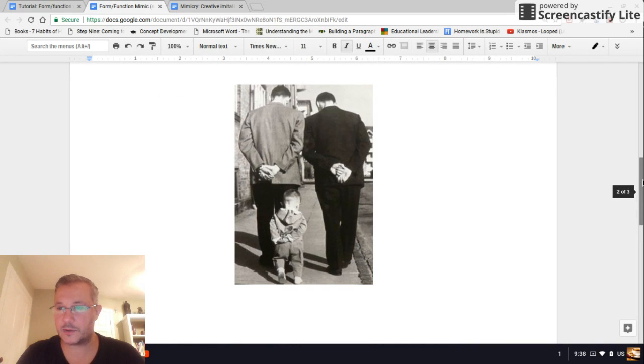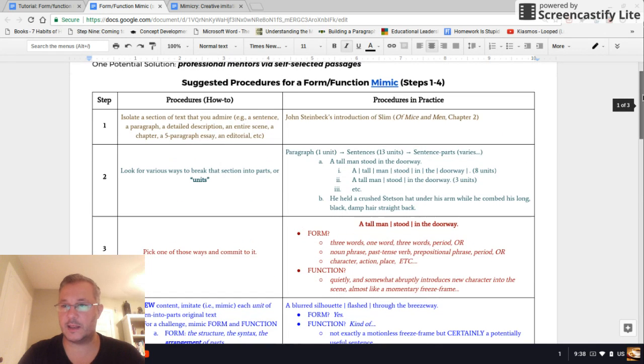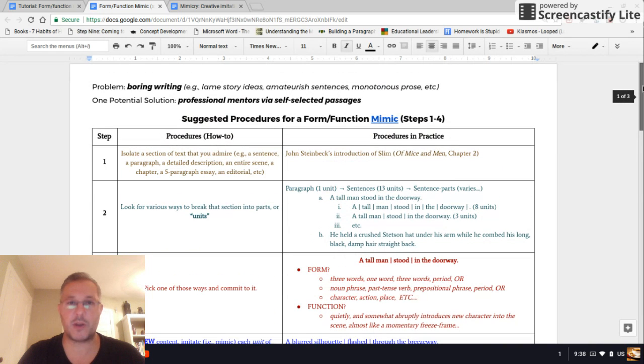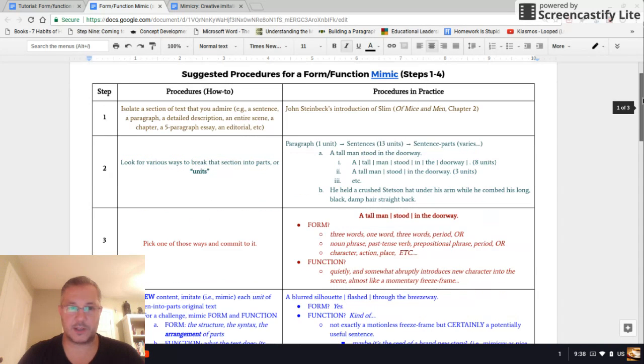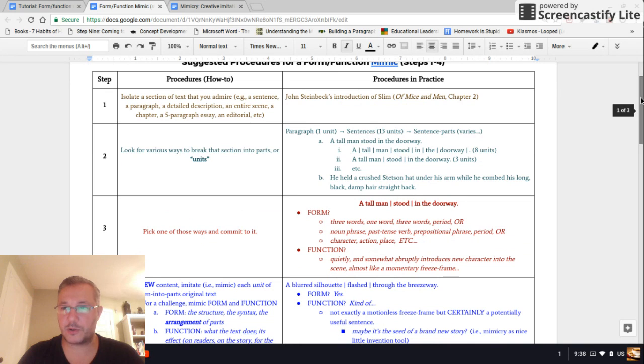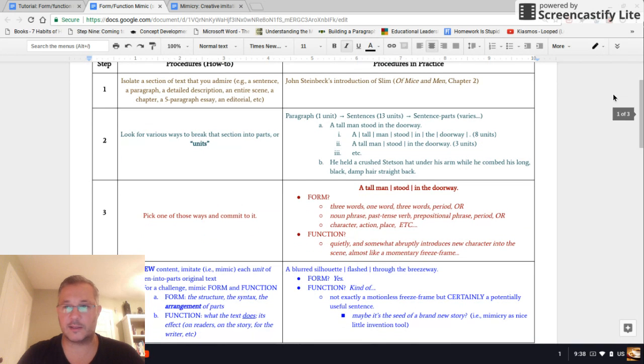So we begin. These are the 4 steps, and these are nice steps whenever your writing is a little bit dry or a little boring, or maybe you're just stuck for a new idea. So step 1 is to find a passage from a writer that you admire and pull it out because you're going to mimic it.